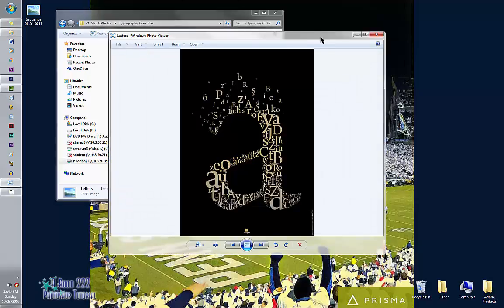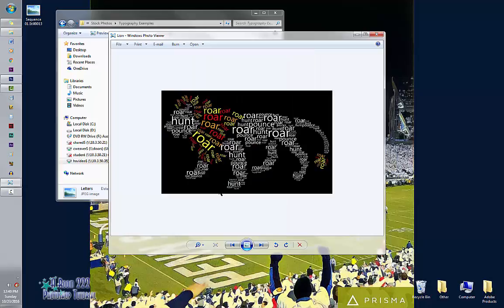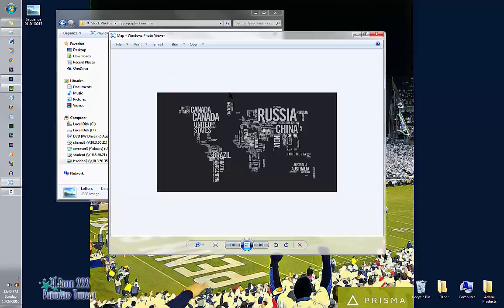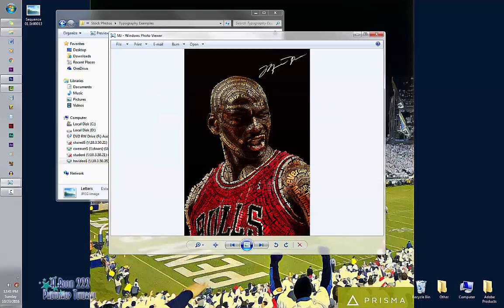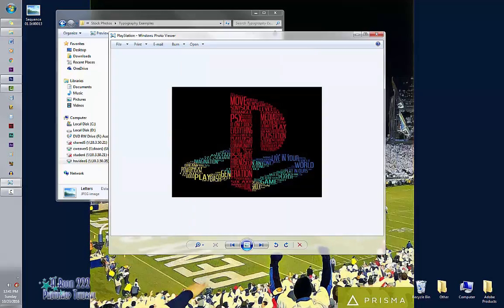So the first one is letters. This one created a letter using letters. Next is a lion, so they used words that describe a lion into the shape of a lion. This one is the map of the world, so they took the names of all the countries and created a map with it in the shape of what the countries are. So they took words that describe Michael Jordan and formed together to create the Michael Jordan figure. Same with PlayStation. They used the logo and words that describe PlayStation.